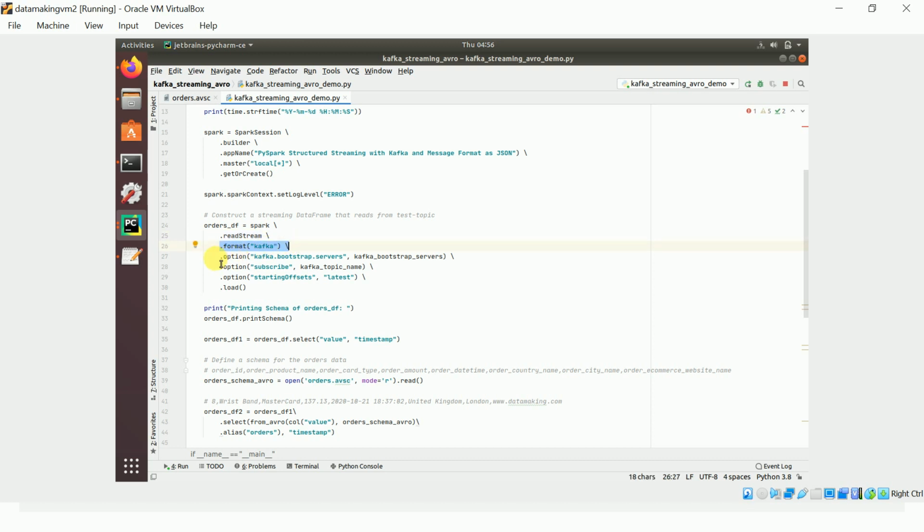And then to read it from Kafka, you need two pieces of information. One is the bootstrap server, and the next one is subscribe, so basically the topic name. And the third property is the starting offset. Setting it to latest means whatever the latest message coming to the topic, just consume it. And then dot load will give you the stream data frame, which is orders_df.